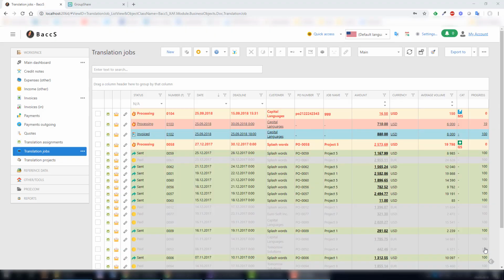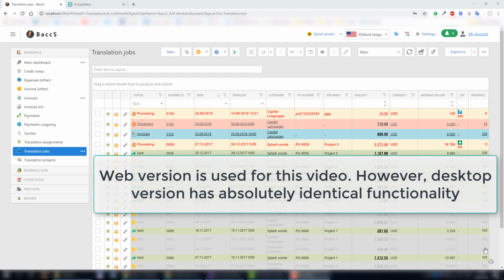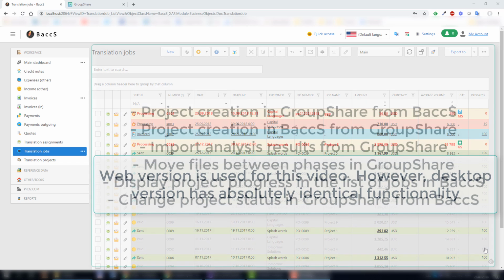Hello! In this video I'll show how integration with SDL GroupShare helps to improve translation management workflow and speed up repetitive tasks of creating projects in GroupShare, estimating them, and assigning vendors to different phases. Here is a list of operations currently supported by integration between two systems.